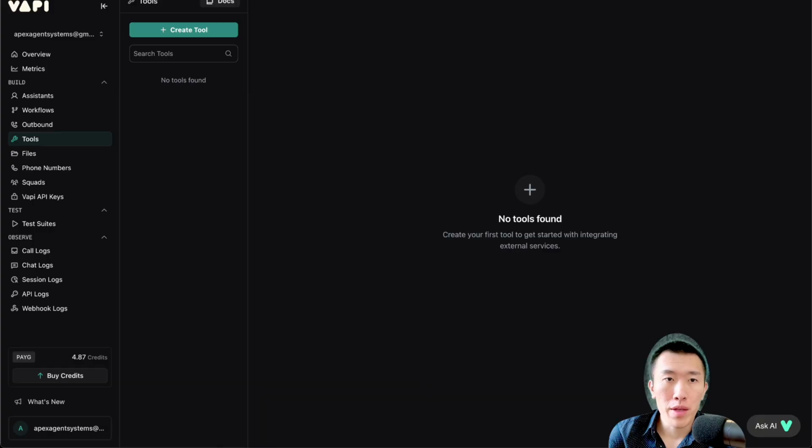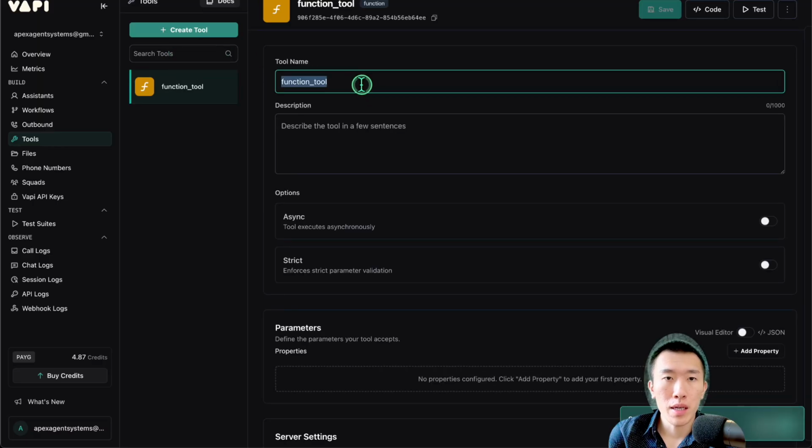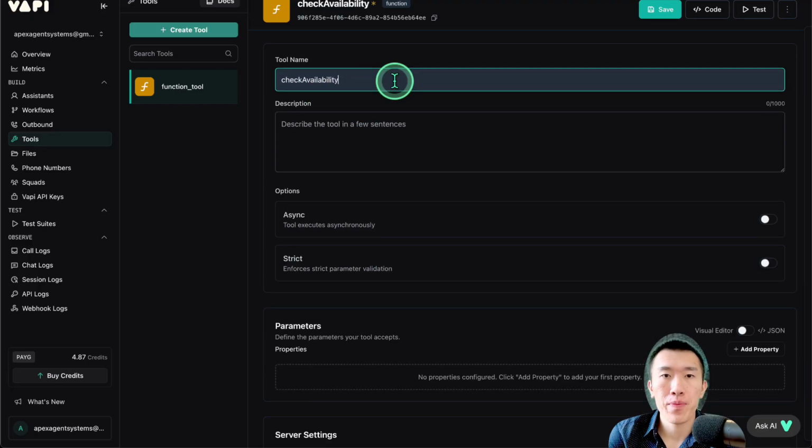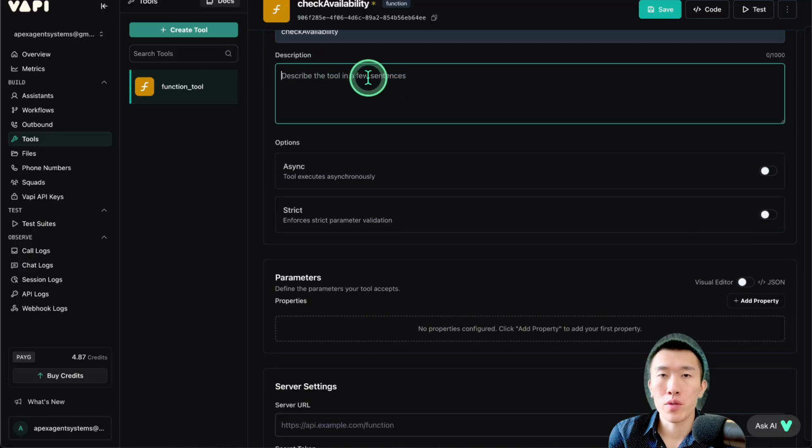So the way that this will work, go back to VAPI, is we'll just hit create tool to get it started. So custom tool. We'll start with what we already know, which is the check availability tool and the book appointment tool. So go ahead and name it check availability, just like that. Next, it's going to ask for a description.